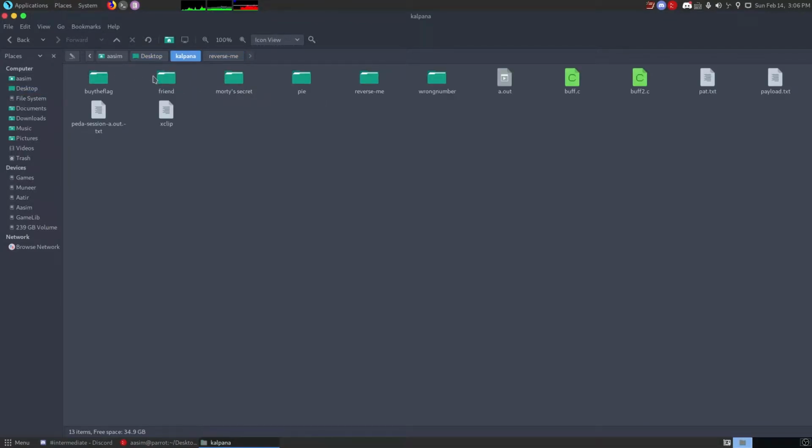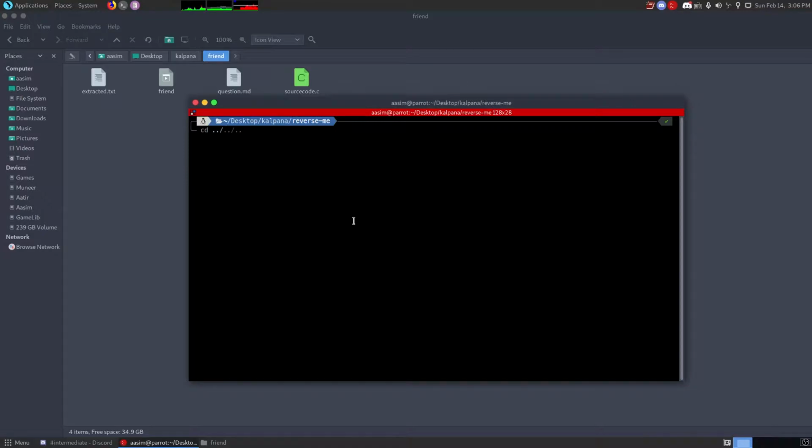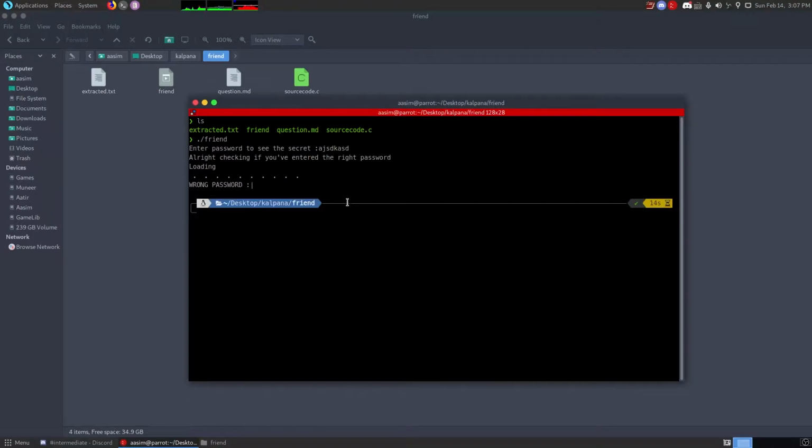It was a friend. Okay, so we'll go ahead and run the friend, enter a random thing. It's loading. Okay, so this binary asks for a secret, and if you enter the secret it tells you if it's a wrong password or correct password.